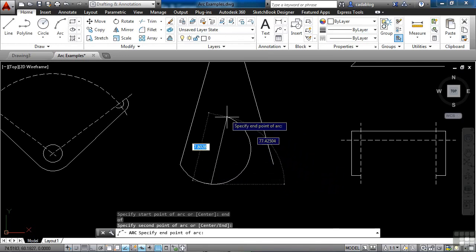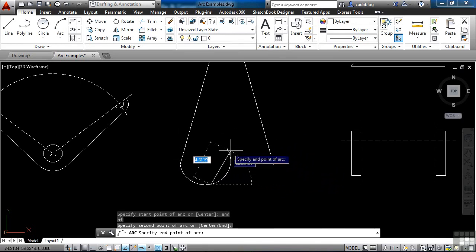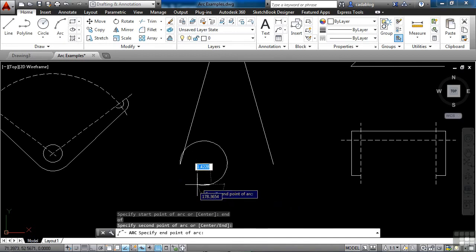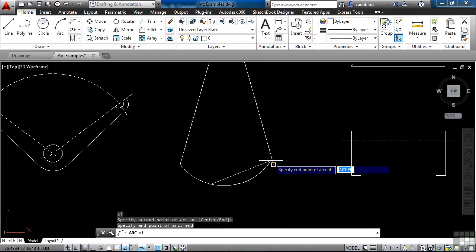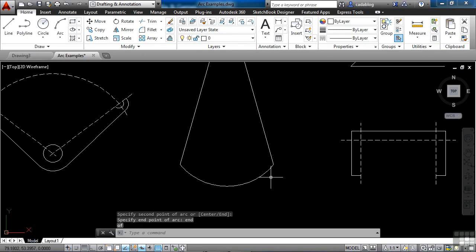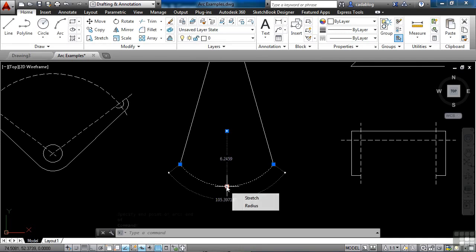And I can put it anywhere. As you can see, the arc changes dramatically depending on where that third point is. I'm just going to snap to the end point here. There you go. Once you create an arc, you can see here that it can be stretched. The radius can be changed. You can do a lot of different things to it.